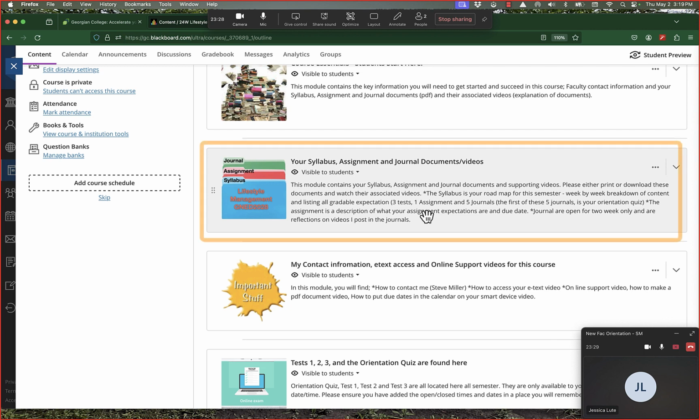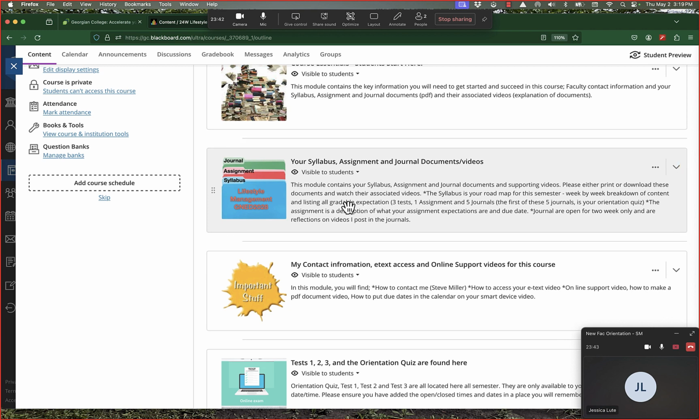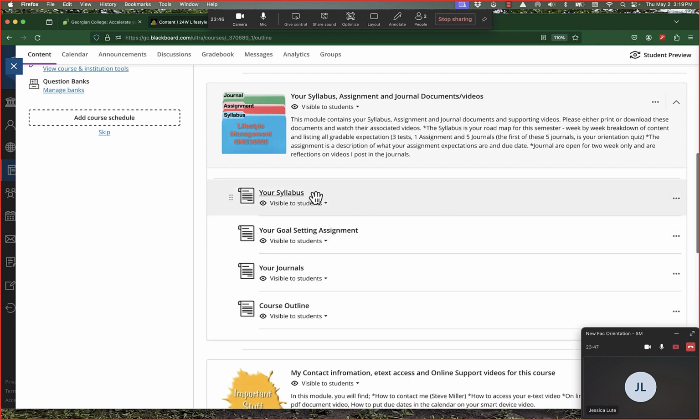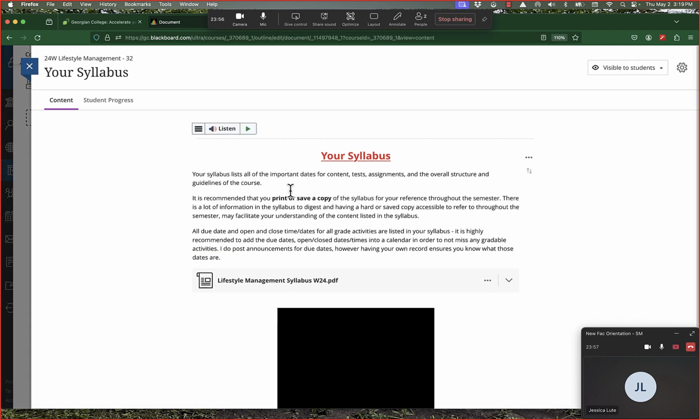But this is the biggie for me: your syllabus, assignments and documents. I make this available before students arrive, and before I even make the course visible to them, so it's always there. Now let's have a look inside. What I've done is I've posted my syllabus, my goal setting assignment, my journals, and the course outline, and made this available for students. I'm going to open up my syllabus for an example.